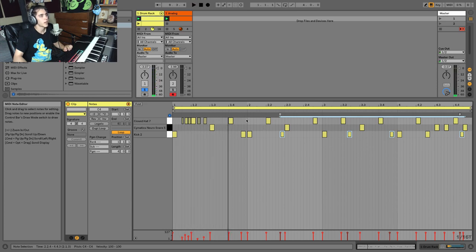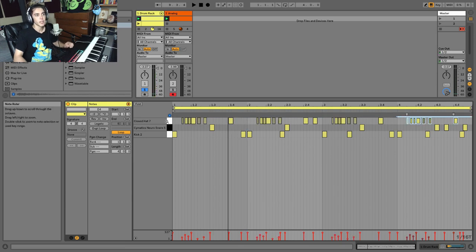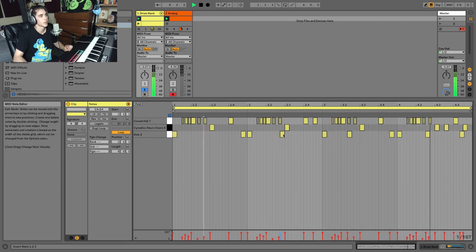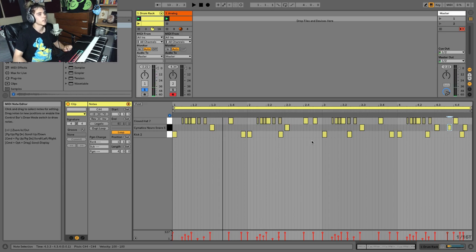And let's keep that little hat groove going. I really like that as well. Highlight with clicking and dragging and duplicate. Perfect. I'm liking that quite a bit. Maybe I'll move that snare over to make that feel a little better.